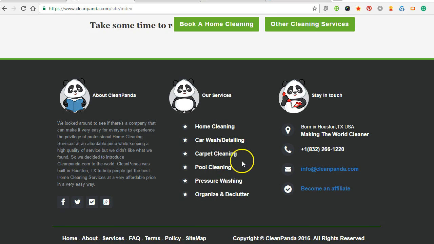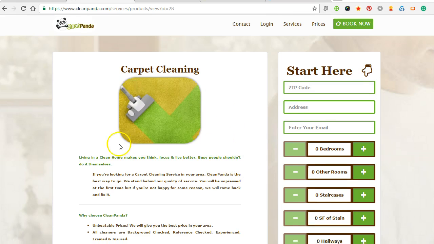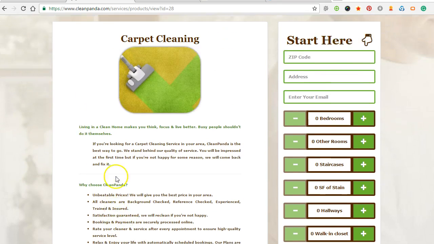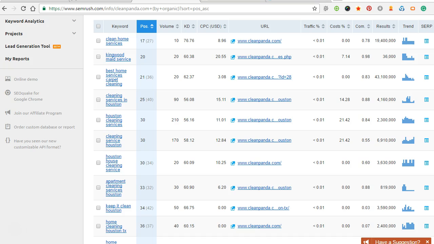Let's go to one, just to see it. So this is the carpet cleaning landing page. All right, so that's good. It's got some text on here. Maybe a little bit more I'd put in there. But you see how it says view ID equals 28. I'd like that to say product/carpet-cleaning. Now you can go in there and just change the URL on that. Now you might want to be careful. Let me see.